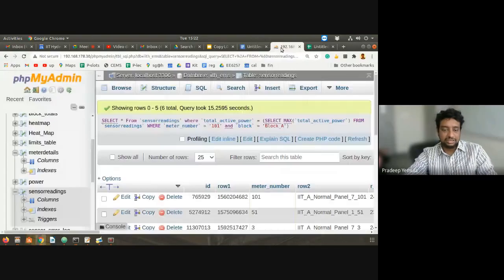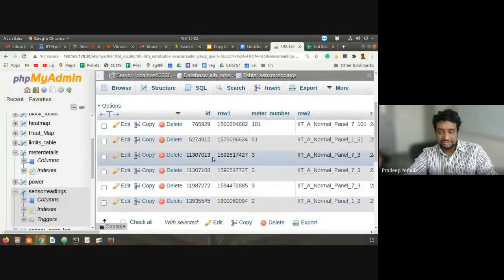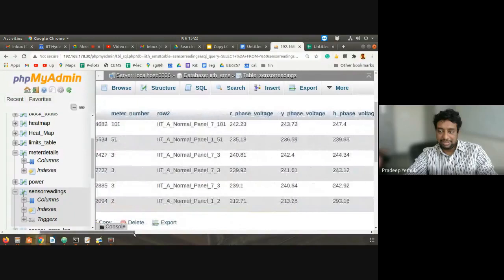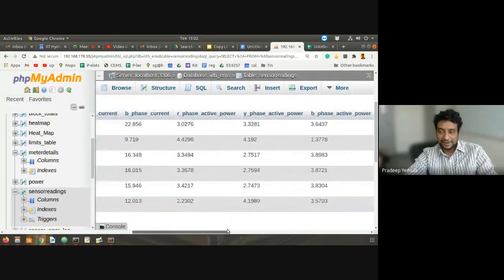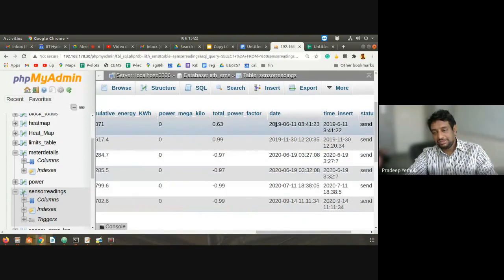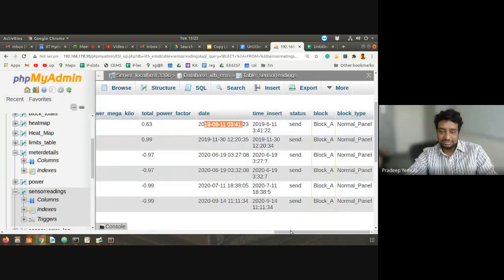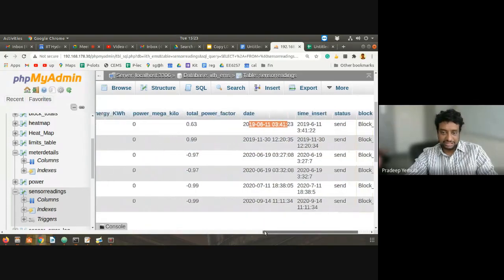So meanwhile, we got the answer. It took 15 seconds to find, and there are multiple results, but we are interested in meter number 1. The event happened on 11th June 2019 at 3:41 in the afternoon, because the data is in the year 2019. So in that year, the maximum was reached. That was the timestamp that we got.